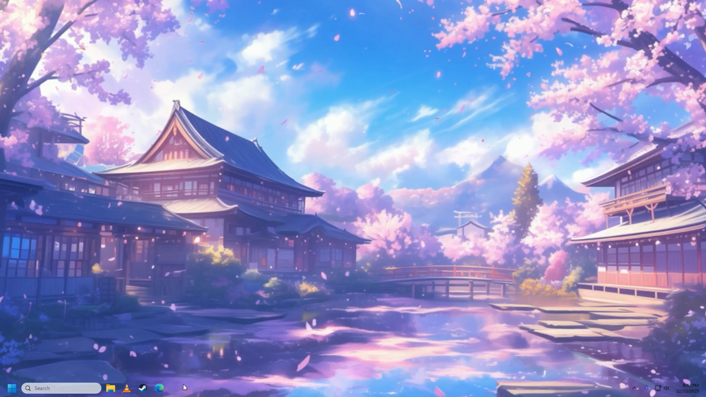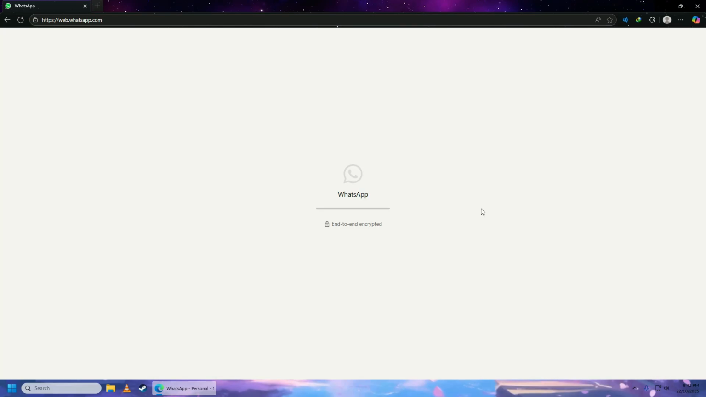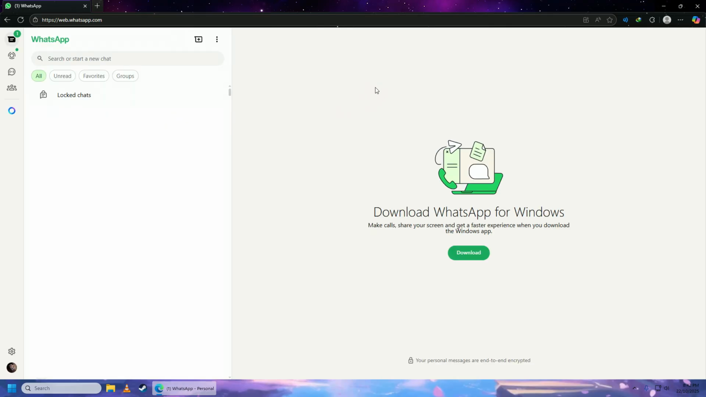First off, you're going to open up your web browser. You're going to go on to web.whatsapp.com. You're going to log your account in if you haven't already by scanning the QR code on web.whatsapp.com. And once you're logged in, you're going to click onto these three dots right here.